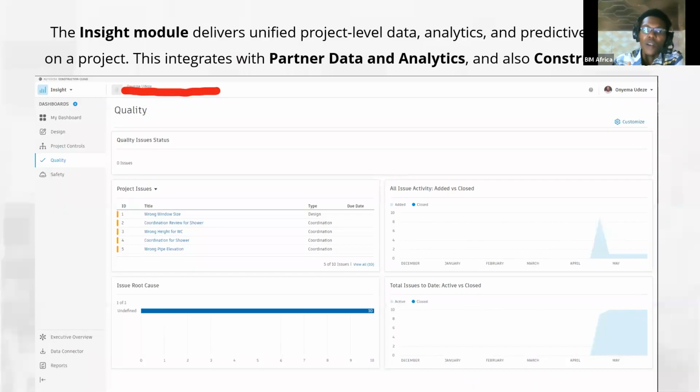And you also have the insight module, which is more or less like the artificial intelligence or the analytics arm of the entire platform. So basically, the insight module delivers a unified project level data analysis and predictive insights on a project. And this also integrates with partner data and analytics and also Construction IQ. It also integrates with so many other analytics platforms, things like Power BI and so many other platforms that you can actually export this data to and make a more informed analysis.